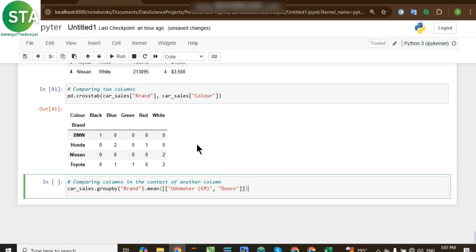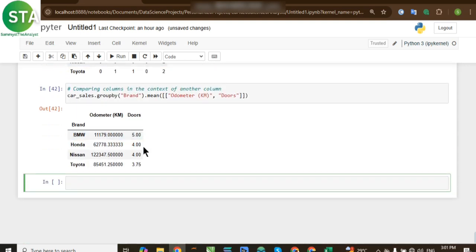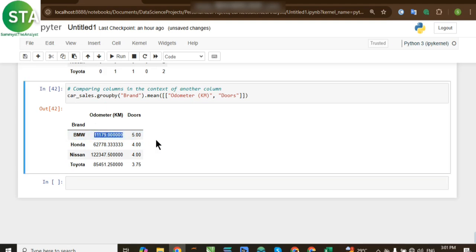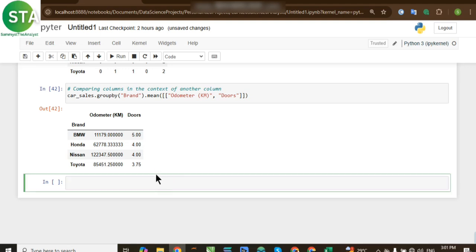So when we run this, let's see. For the brand BMW, this is the mean of the odometer, and this is the mean of the doors. And then under this, this is the mean, and this is the mean value of the door. So individually, according to the unique values in the brand.